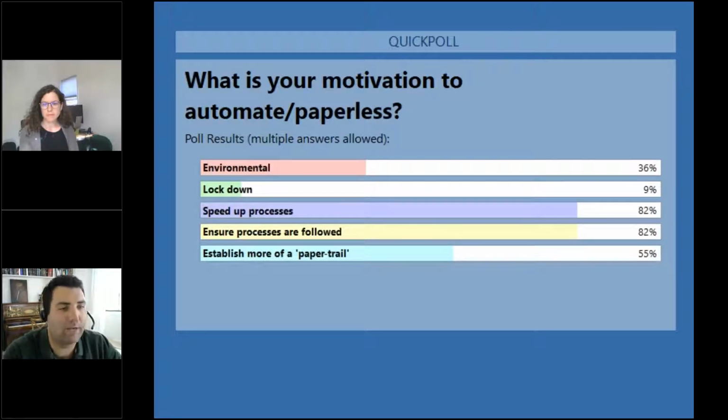Okay, environmental, good call. Speed up process is excellent. Lockdown is a small part, but it is some motivation. Ensure processes are followed and establish more paper trail. So we've got a really good mix. 82% of candidates have selected speed up processes and ensure they're followed, which is excellent. So if we were doing a Power Automate presentation before lockdown, as in before we even knew that was going to be going down, we would have been discussing the fact that ensuring processes are followed is a key issue in organizations. Okay, next slide.